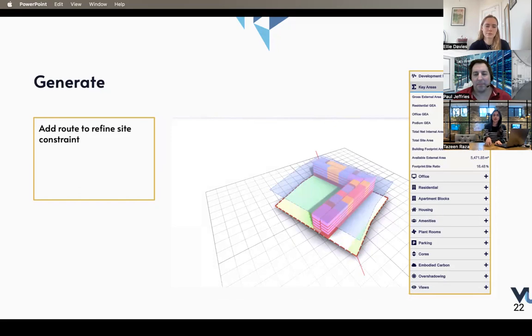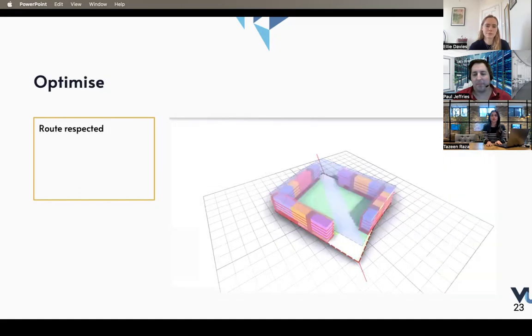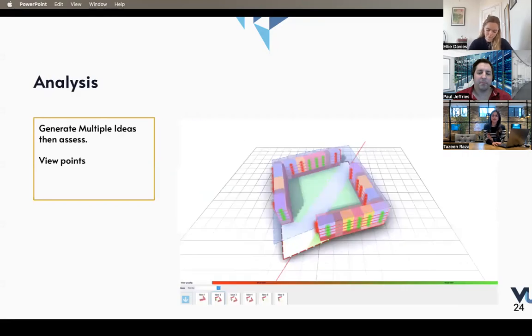So I've actually added another site constraint, and I can see that, okay, it's not generating a certain distance on either side of that transportation route that I've created. So I'm quite happy to know that that route and that site constraint has been respected by the algorithm.